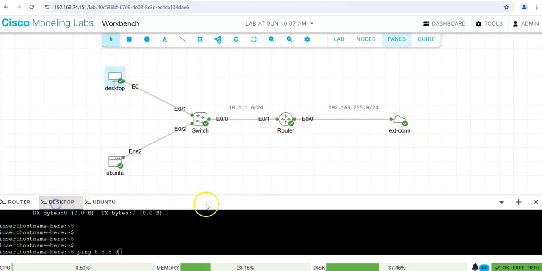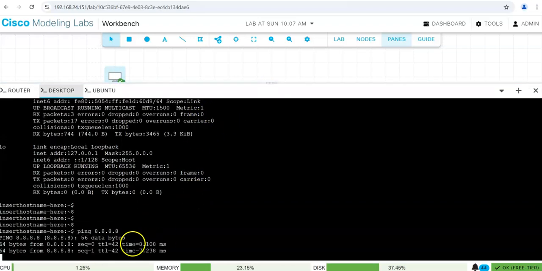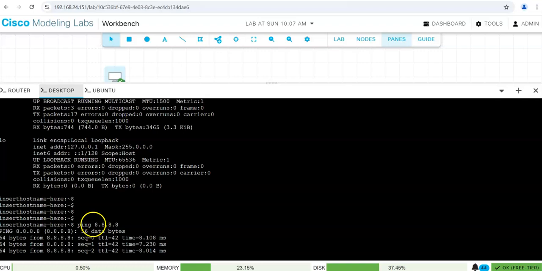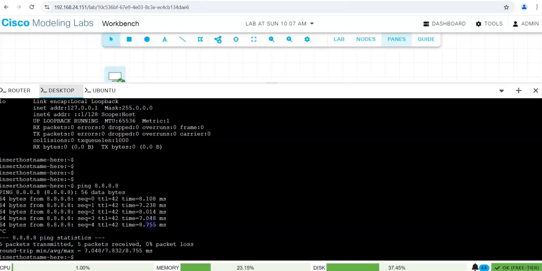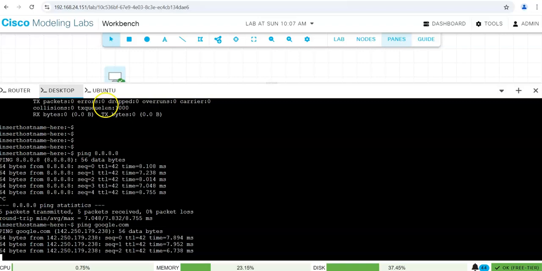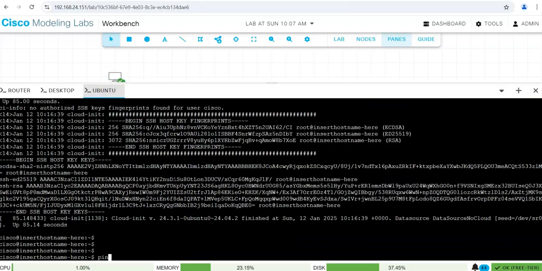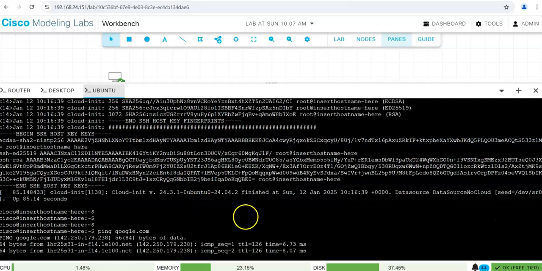So let's check the desktop machine and say 8.8.8.8, and sure enough, we have connectivity to the internet. We have DNS, don't we? So let's check google.com, and that one is also reachable. For Ubuntu, let's do the same, and let's ping google.com, and that's also connecting to the internet.